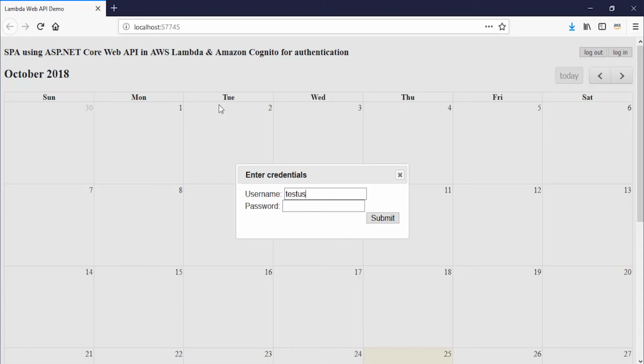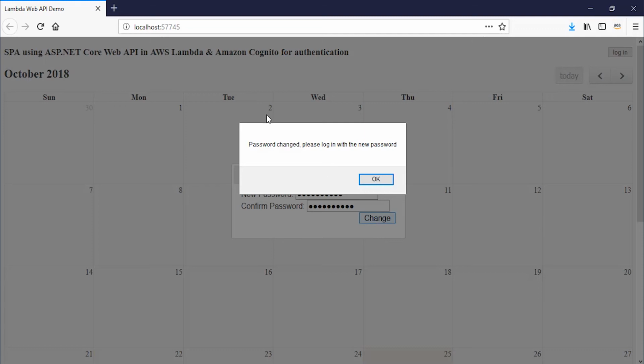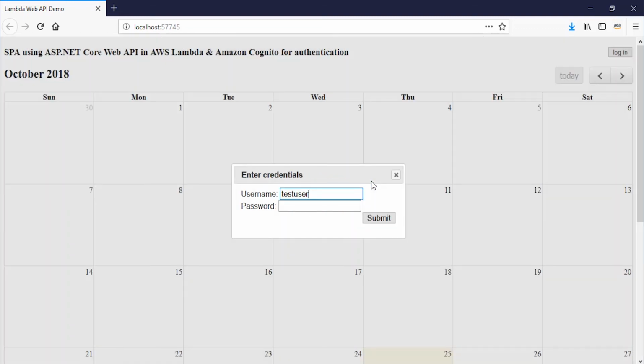Enter the user which you created in the Cognito user pool. As this is the first time login, you can see we are prompted to add the new password. Enter a new password and click on change. Password has been changed. So let's log in with the new password.